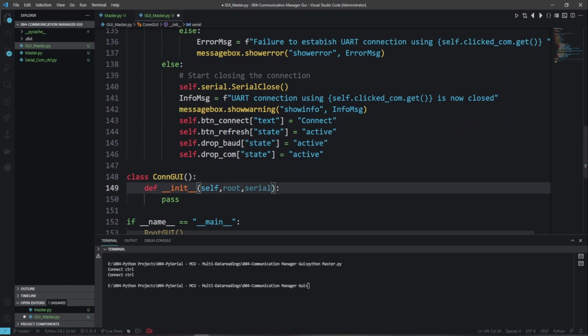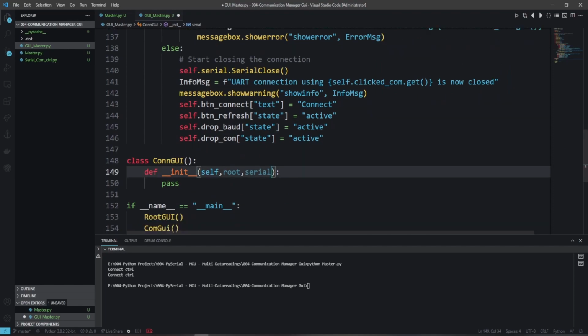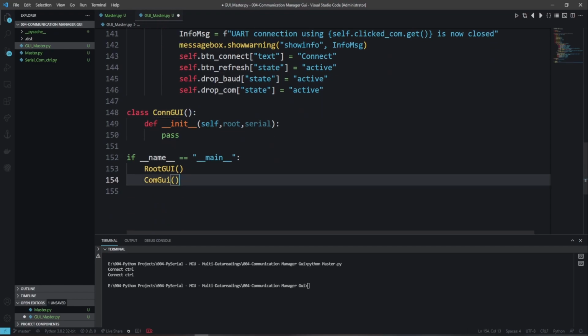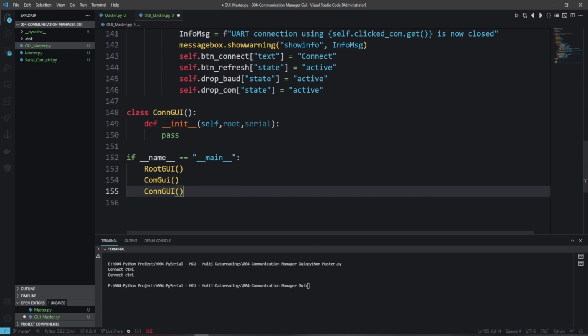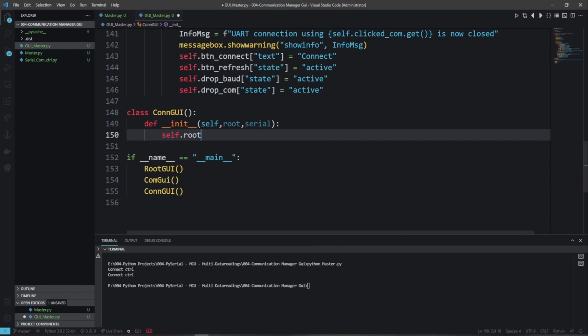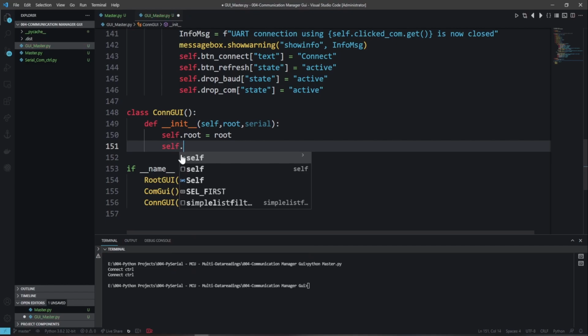Let's give a little bit of stuff inside it to see how we will start initializing it before adding all the other widgets. That will be one of the GUIs that cannot be activated if it's called directly here. And let's start here, as usual, with self.root equal to root, and self.serial will be equal to serial.